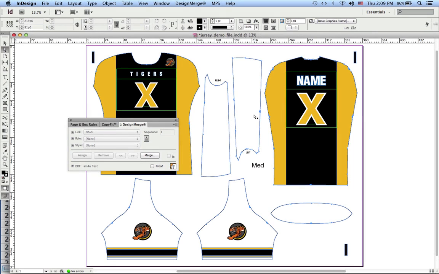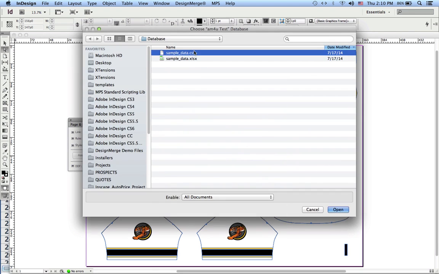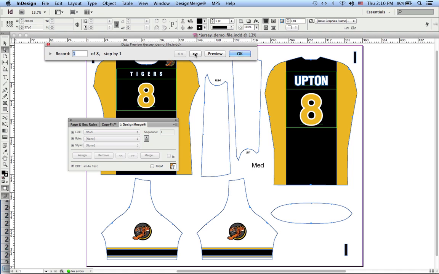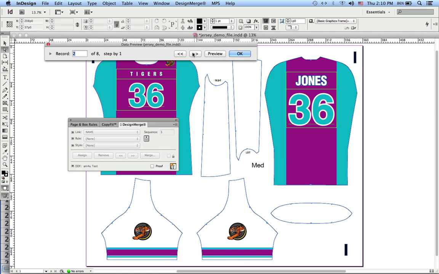In the final part of this demonstration, I just want to offer a sneak peek into what we can do with the scripting interface for Design Merge. What we've done is created a page rule that will swap in the color values used in the document for those that are used in the database that we're providing. So what you'll see here as we start to do a merge, when I choose the data file and scroll through the records, not only are the text and the numbers changing, but also we're changing the color values for the various pieces of the garment.